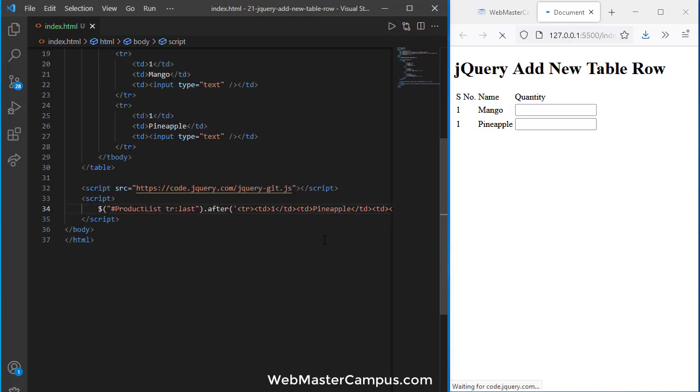So we just pasted it, and I just saved it, and you can see pineapple is again available, or you can just write down any fruit name like banana. So it just added the banana. This is how you can easily add a row at the end of a table.